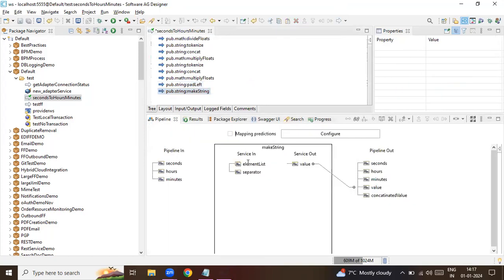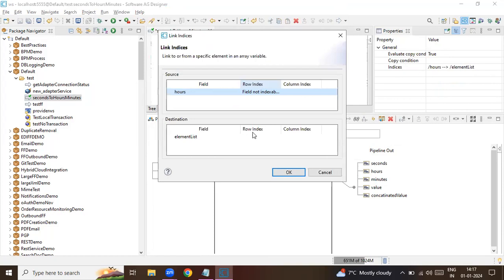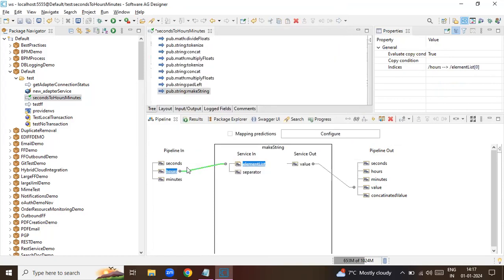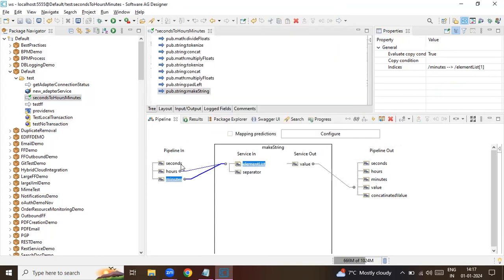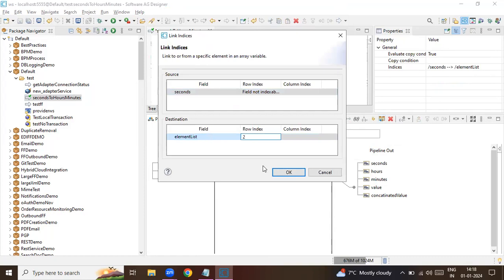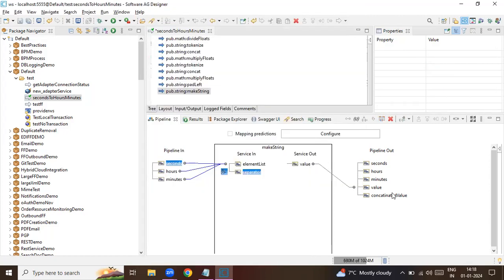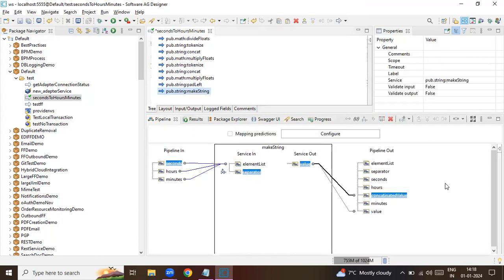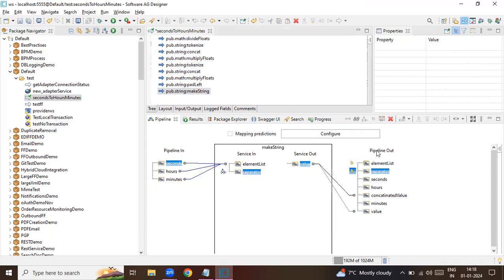So if I now go here, I said my first thing should be hours, and this is index 0, and the other is minutes in this one, and the last is seconds, which is in this 2. So it starts from 0, so we'll start from 0 there, and the separator should be colon, and the value should be mapped to the concatenated value. And let's drop the unwanted variables here. I don't need element list, I don't need the separator, and I don't need the value.